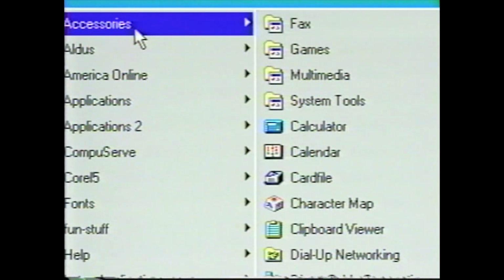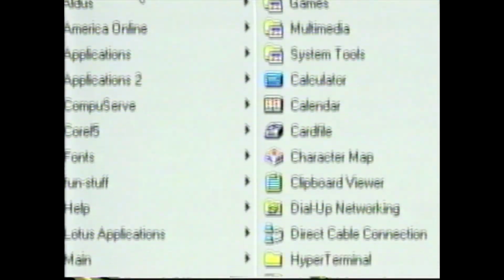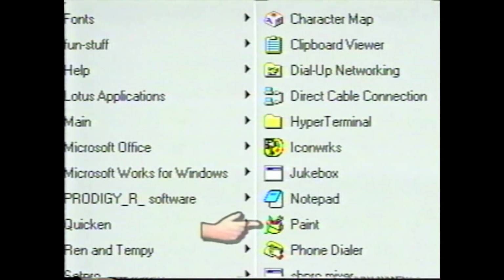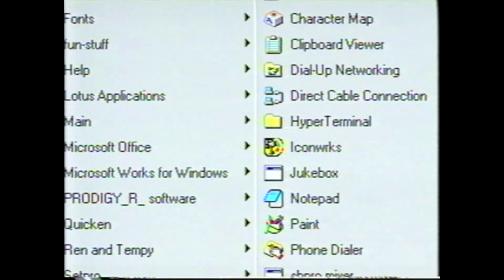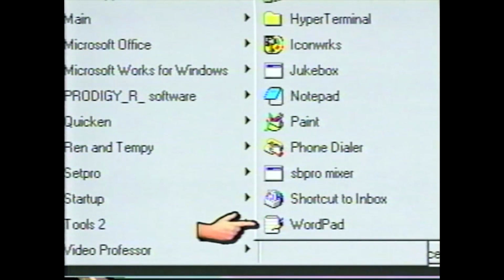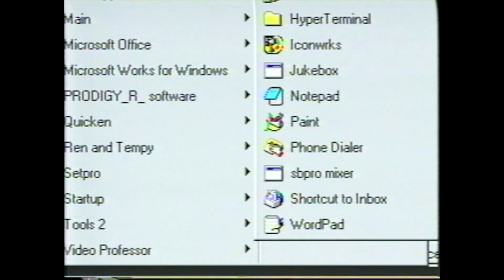Within this submenu, we have access to the familiar Windows accessories such as the calculator, card file, character map, notepad, and paint. We also have some new accessories in Windows 95. The HyperTerminal command provides connection to other PCs and online services. At the bottom of the list is WordPad. It replaces the old Write word processor. Suzanne, let's take a quick look at the accessories folders.